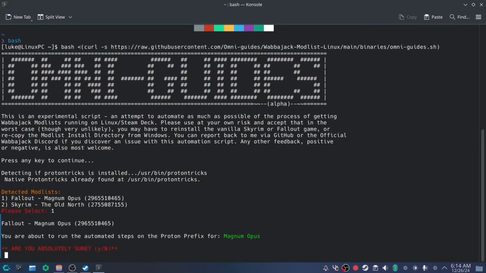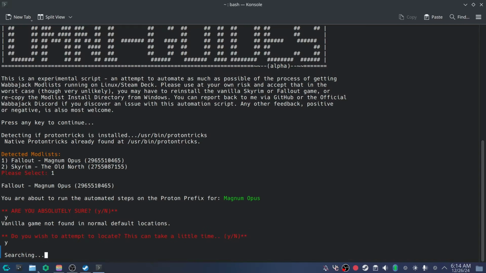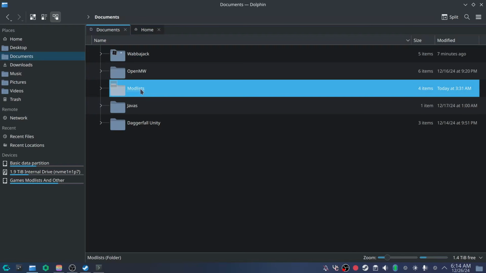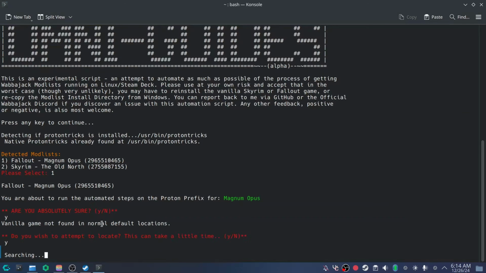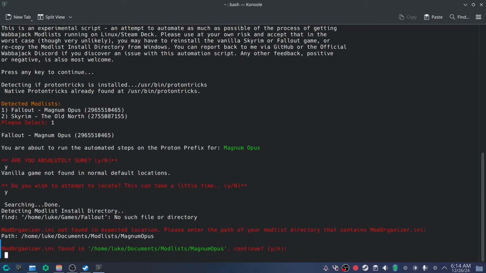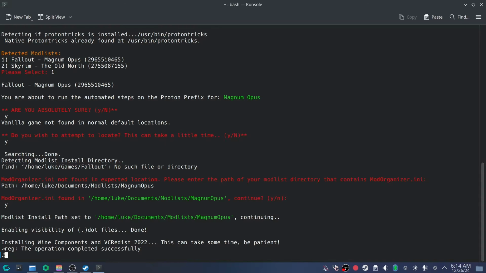Why automated prefix? Yes, I'm sure. Do you want to locate the game? For me, this doesn't work. So what you should do if this does not work is go into the mod list folder that you're doing, Magnum Opus, copy the directory, and it's going to probably prompt with could not find it. If you paste it and it says Mod Organizer ini found in the folder you pasted, press Y to continue. And it's going to do this part, which just takes about a minute and a half, I'd say. I'll speed this up in the video though.